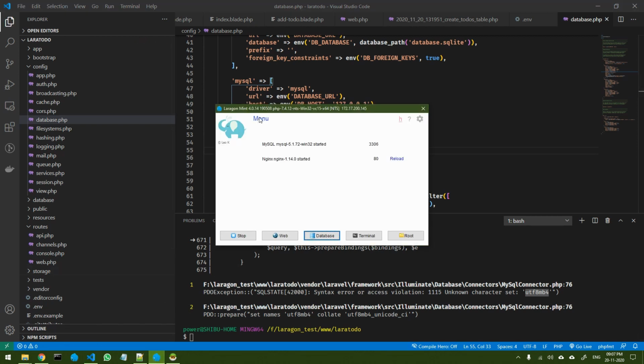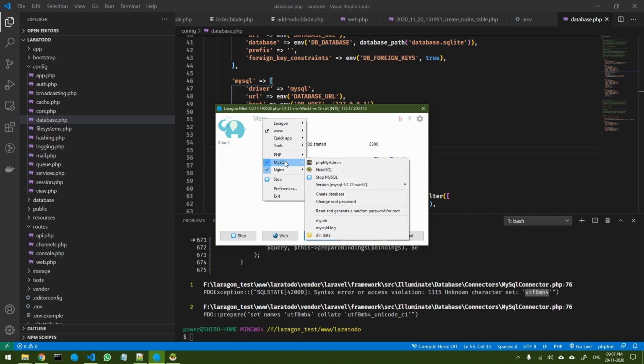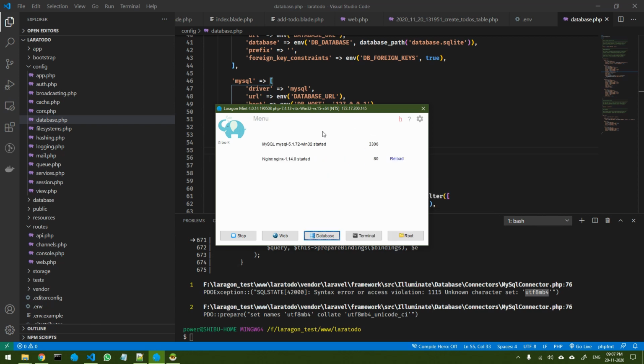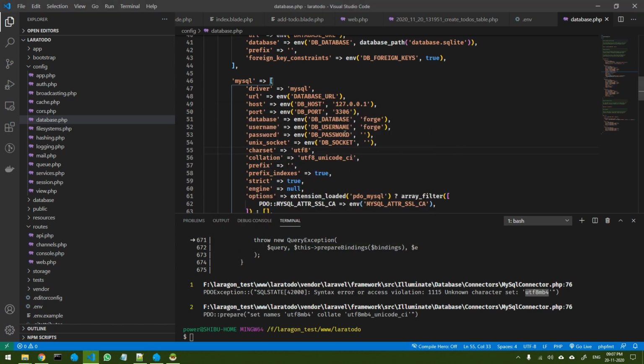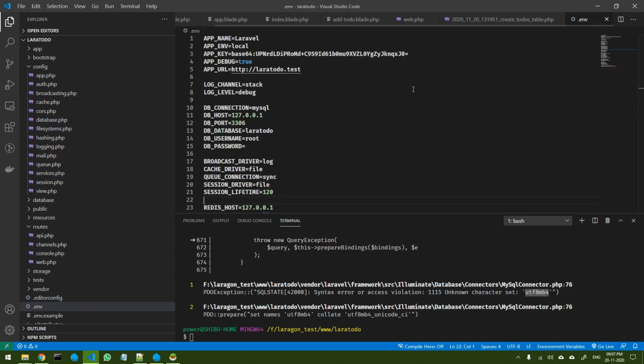So you just download another setup of MySQL from their website and put it inside the Laragon bin folder, and change the version from here. You can just go over here and select the different version. That's it. Okay, so that is also another option, but rather than changing the version, I have just made a small change in the config file, and I think that should work.